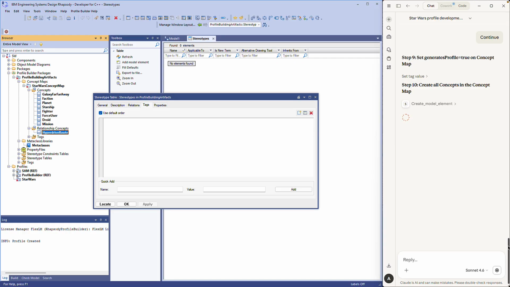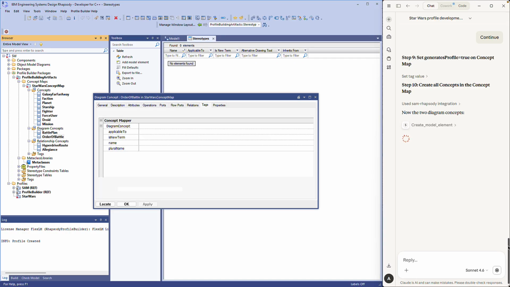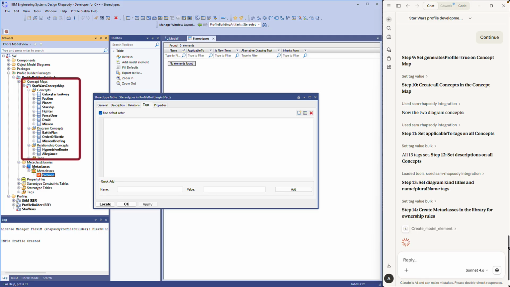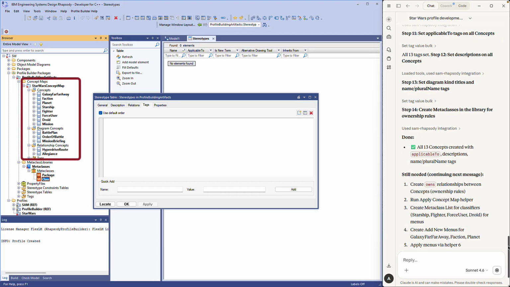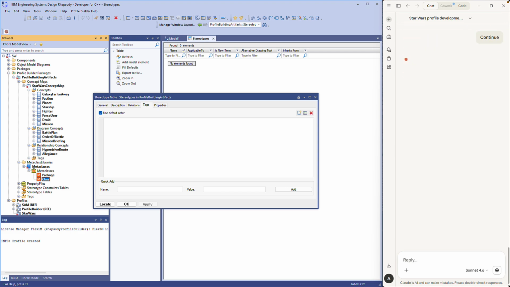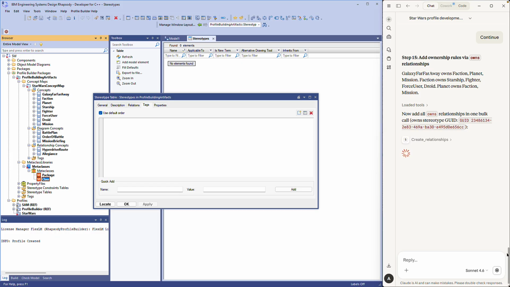When we use the Profile Builder, we can create stereotypes directly, or we can model them using a concept map, which allows us to graphically visualize the concepts and their relationships, the ownership and so on. The Profile Builder then creates or updates the stereotypes from that map. Here, the AI is building out the concepts in that concept map. Once again, I'll need to click continue, and once again off it goes, adding the ownership rules between the concepts.